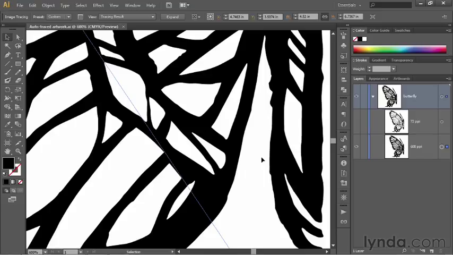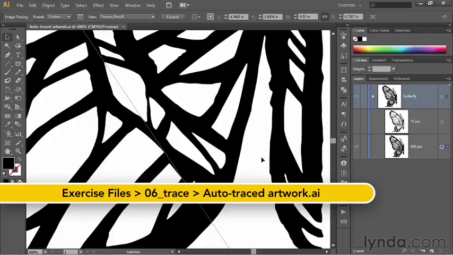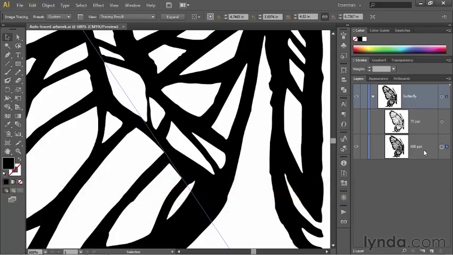In this movie, I'll show you how to convert your traced artwork into editable path outlines, and then I'll show you how to simplify the results. Notice that the 600 ppi version of the scan is selected at the moment. As soon as I convert the scan to path outlines, I lose the image and the auto scan and everything else associated with it.